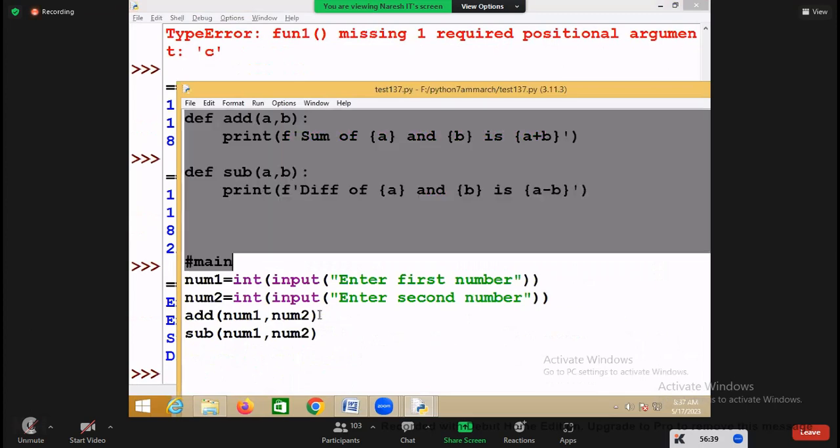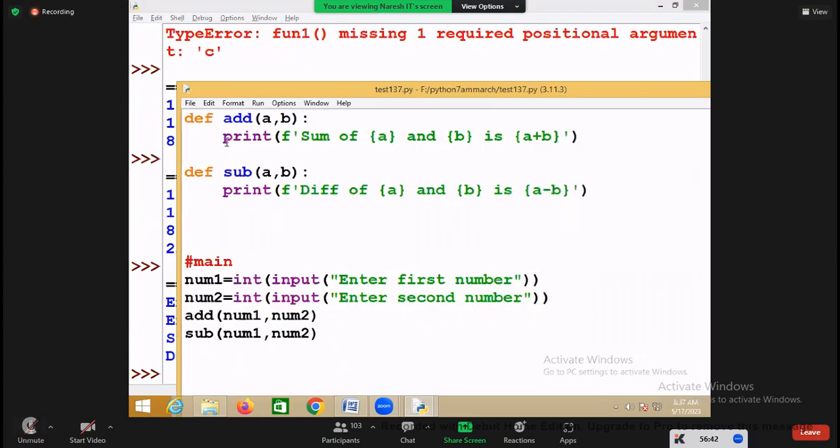So function not only, yes, I think you understood this, right? Okay, so how many inputs have I given to the add? 2 inputs. How many inputs are given to the sub? 2 inputs. 2 inputs are given to the add function and 2 inputs are given to which function? Sub function. So this number 1 is assigned to A variable and number 2 is assigned to which variable? B variable, right?